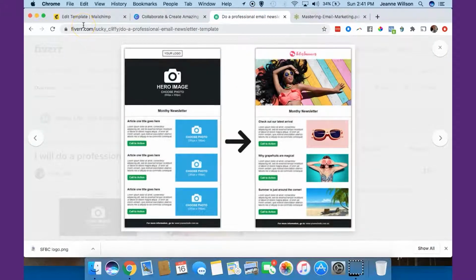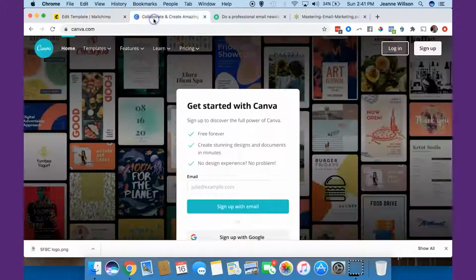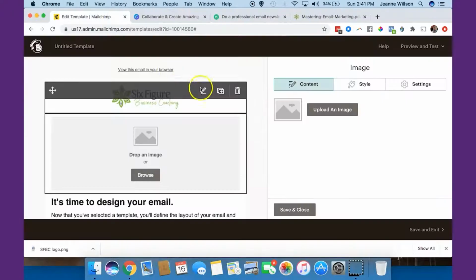And like I said, if you don't have a header image to use, you can always go to Canva, sign up for a free account. They have some photos in there that you can use. You can also really easily put text on top of it. So it's just a great resource.